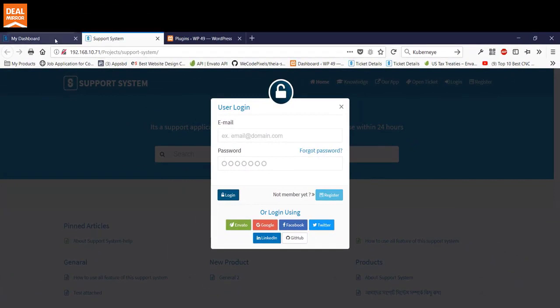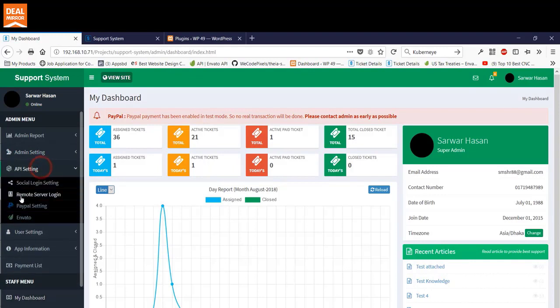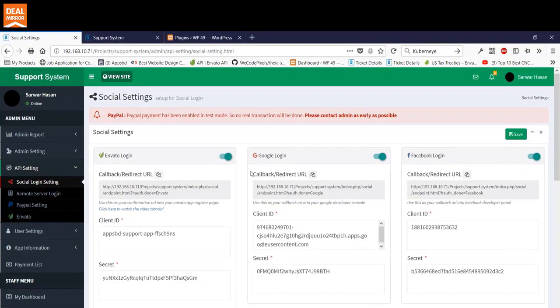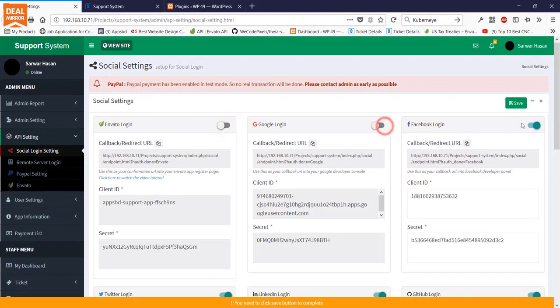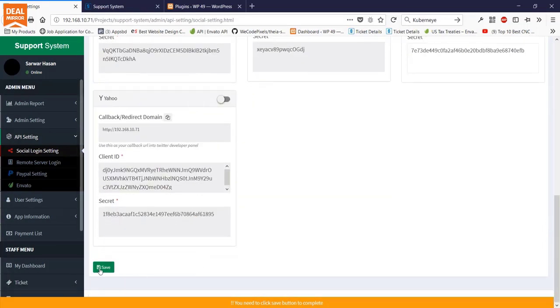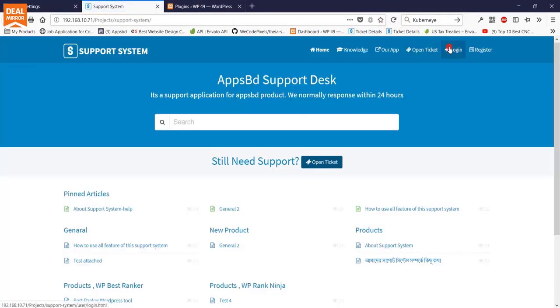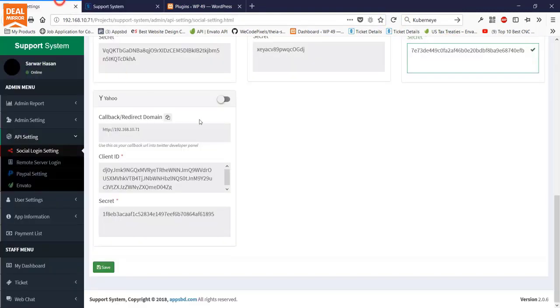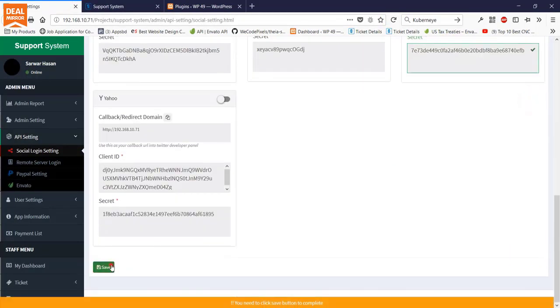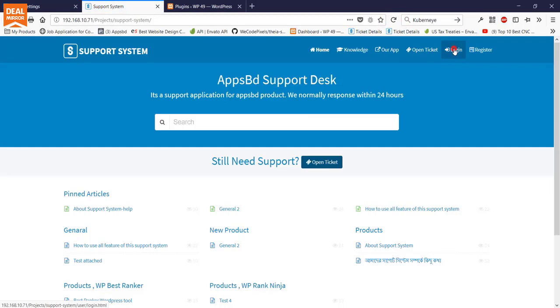Now, I will disable these buttons from the admin panel. So I need to go to API settings and social login settings. Here I am disabling these buttons, and save it. Now we should see the login form without social buttons. Oops, I missed the GitHub button to disable. Okay, now we should see the login form without buttons.